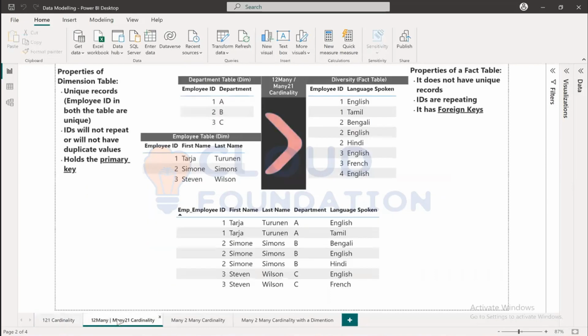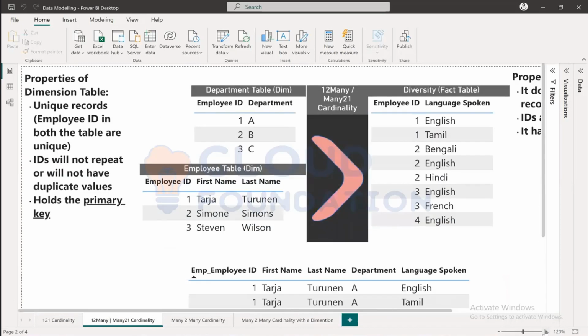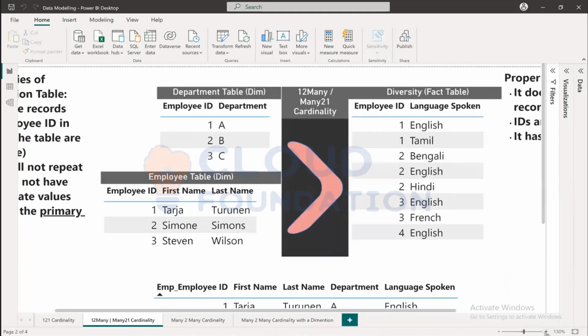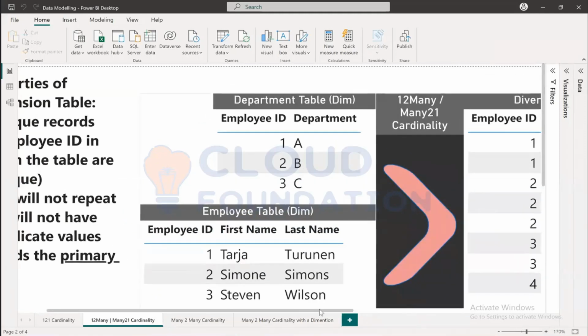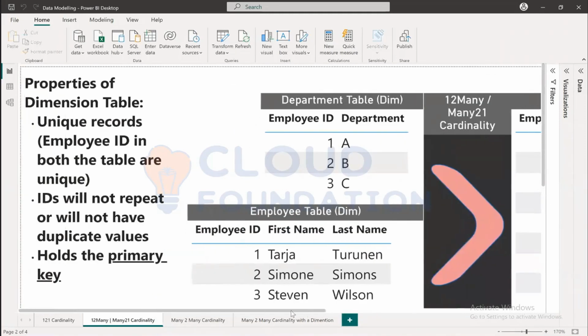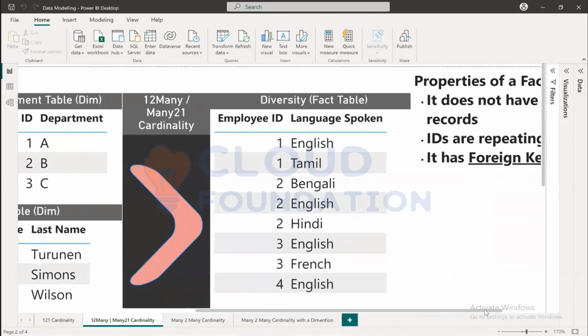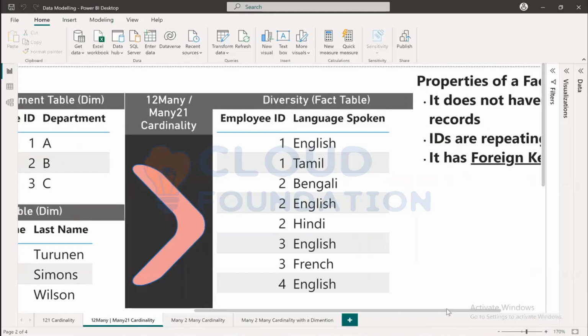All right, let's look at the next one. Let's look at the next few tables. Now I'm in the second tab, and you already know these two tables, something that we introduced in the previous tab, department table and employee table. Now I want to introduce a new table here. This is a fact table, or diversity table. Look at the table.